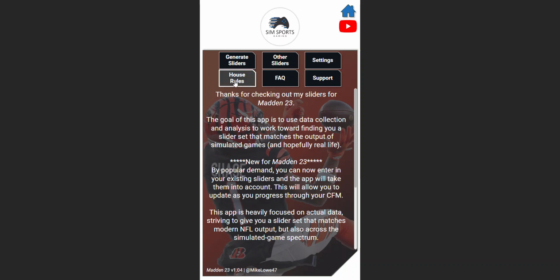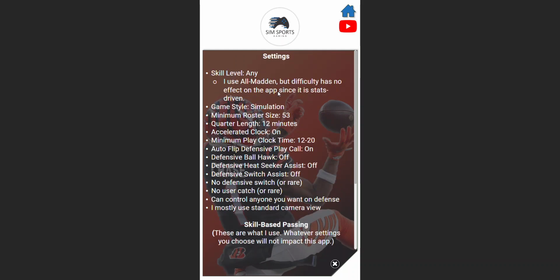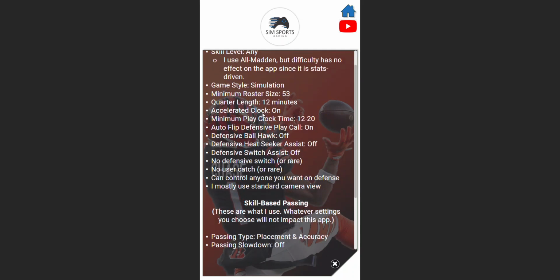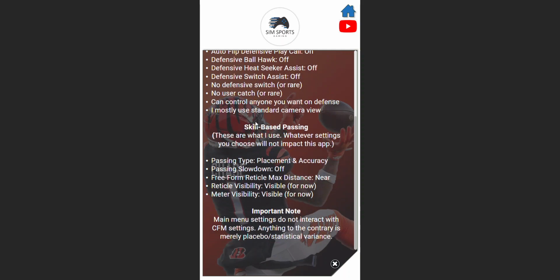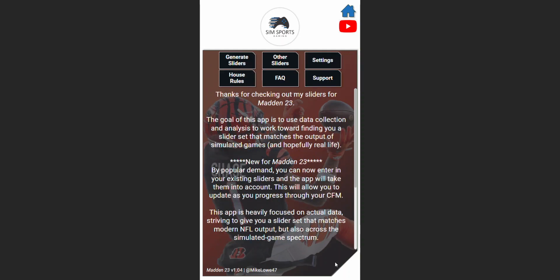There are some other links here, such as the house rules that I use for my particular Madden franchise. There are the settings, outside of the sliders, that I use. You don't have to use these, of course, but they are there if you're curious how I typically play Madden.